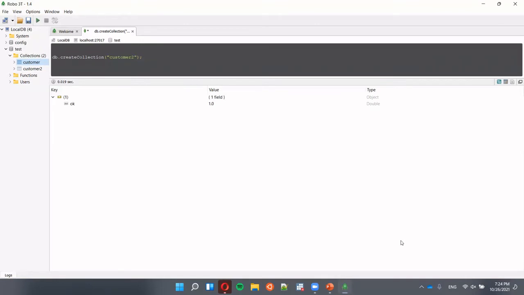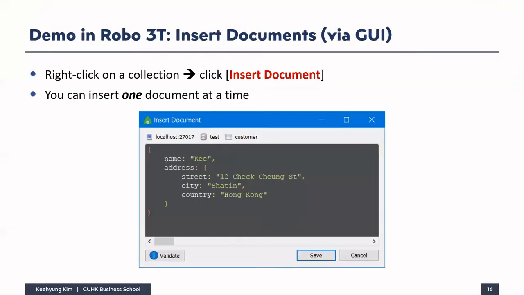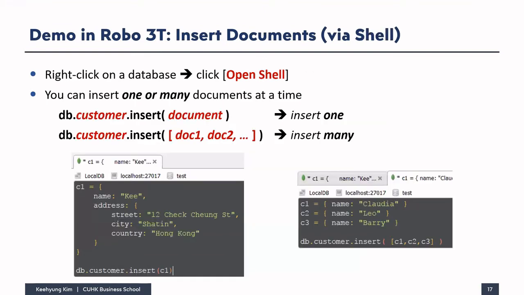So the one thing is this. If you use this graphical interface, it's convenient to add a document. But the problem is that you can add only one document at once. So that's probably one of the problems if you have to add multiple documents at once. So there's also an option to utilize a shell. So you can actually code something. So instead of using this graphical interface, you can just right click on a database and you can click open shell.